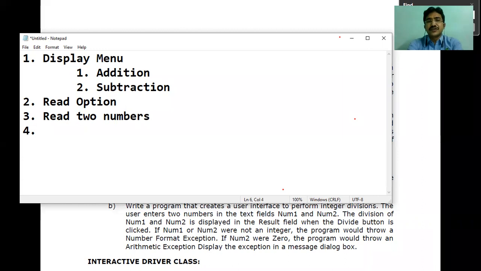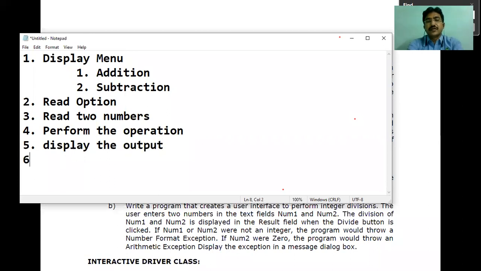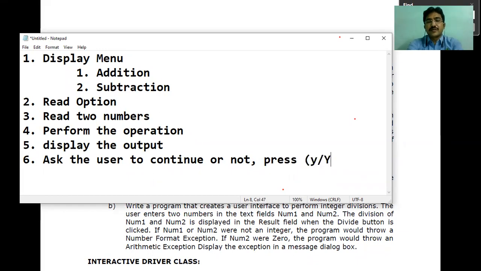What is the fourth one? Once you read the two numbers, perform the operation. What is the next step? Once you perform the operation, display the output. Now, once you display the output, ask the user to continue or not. Press small y or capital Y to continue, else press any key to exit.